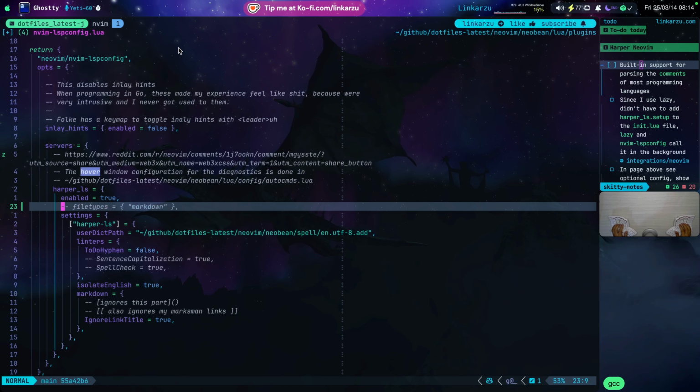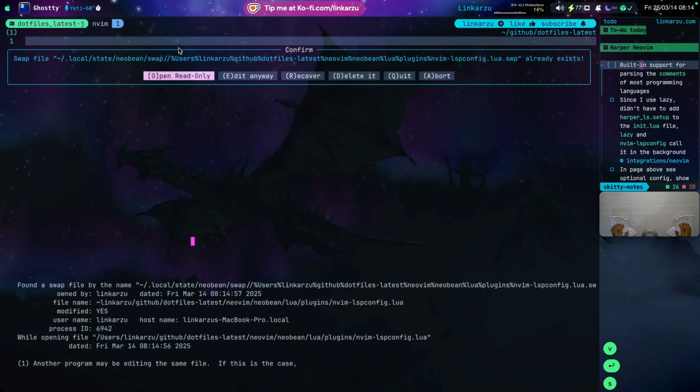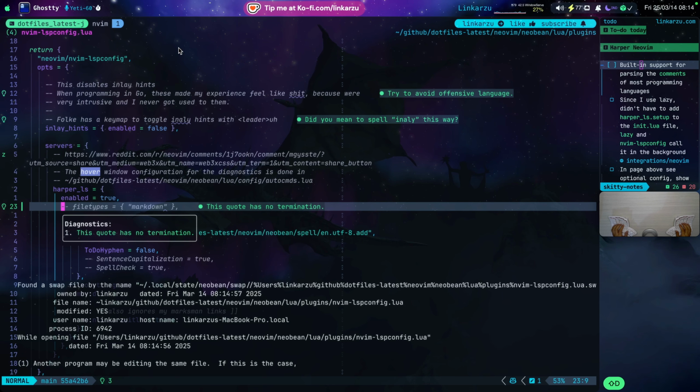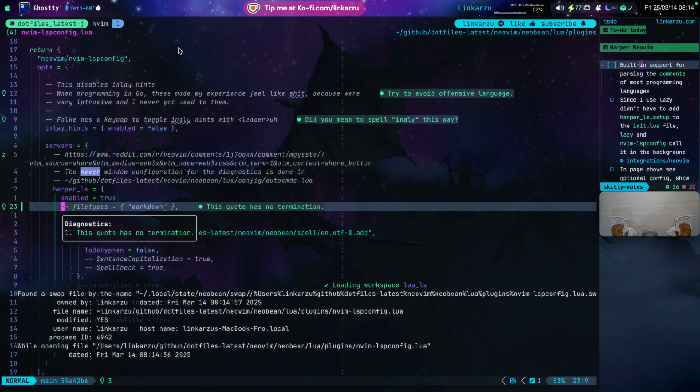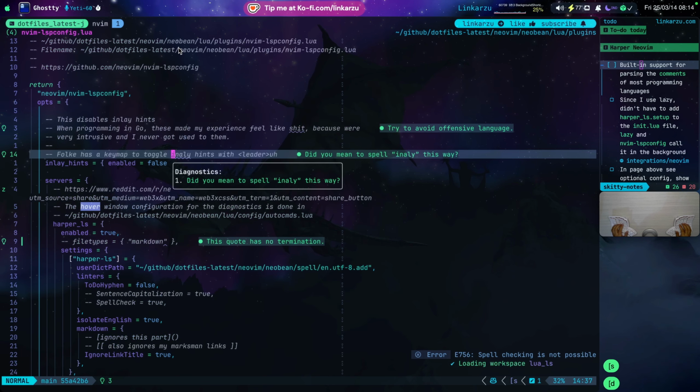I'm going to comment this and restart Neovim, and I should see hints in this file, which is a Lua file. Notice that I do, right? The first one here says, "Try to avoid offensive language. Do you mean spell inlay this way?" This is quite nice because it would help me detect issues in my config.